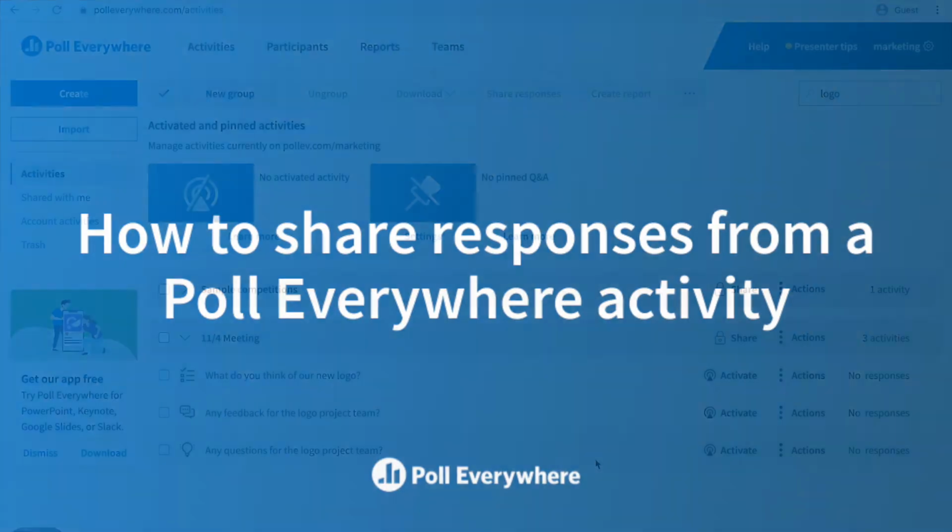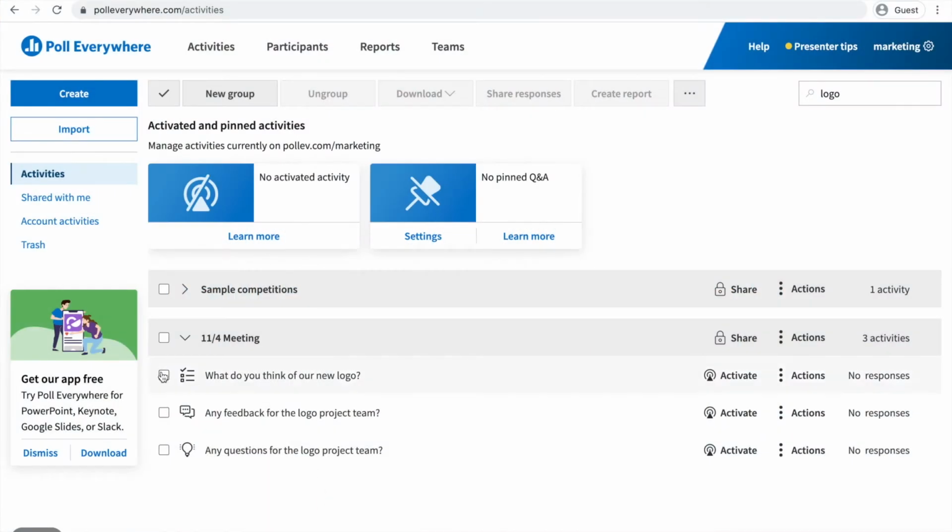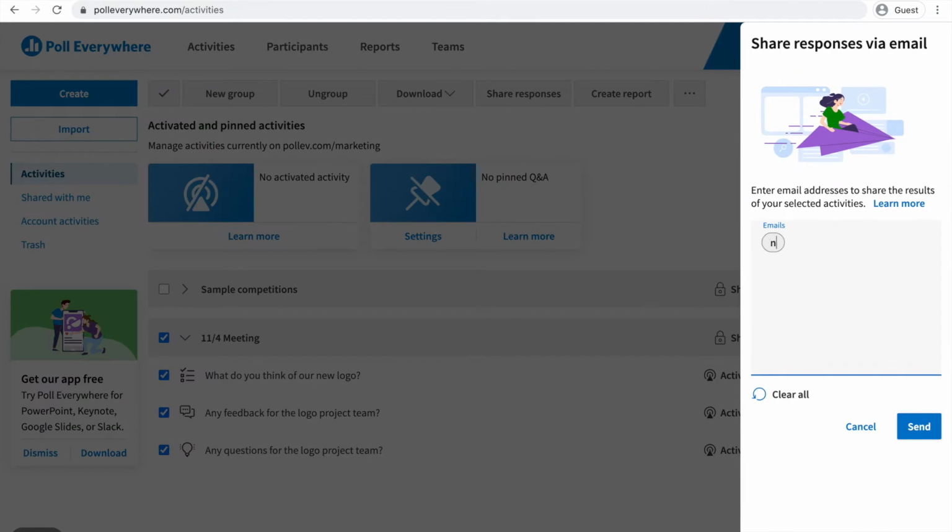No login required. Start by selecting up to 20 activities you'll be sharing, then click Share Responses at the top of the screen. Enter the email addresses you'll be sending the results to and hit Send. The results are now on their way.